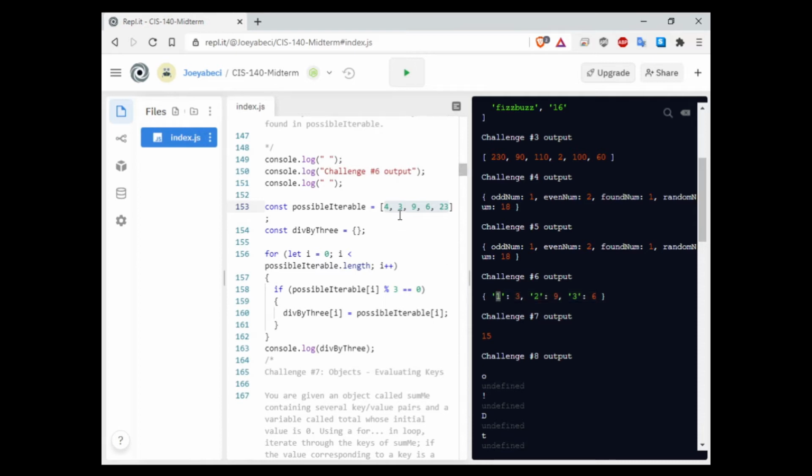So key 1, it refers to position 1. Now remember, arrays start at position 0. So position 1 has the value 3 in it. So there you go, 1, 3. 9 is in position 2, 2, 9. And 6 is in position 3.